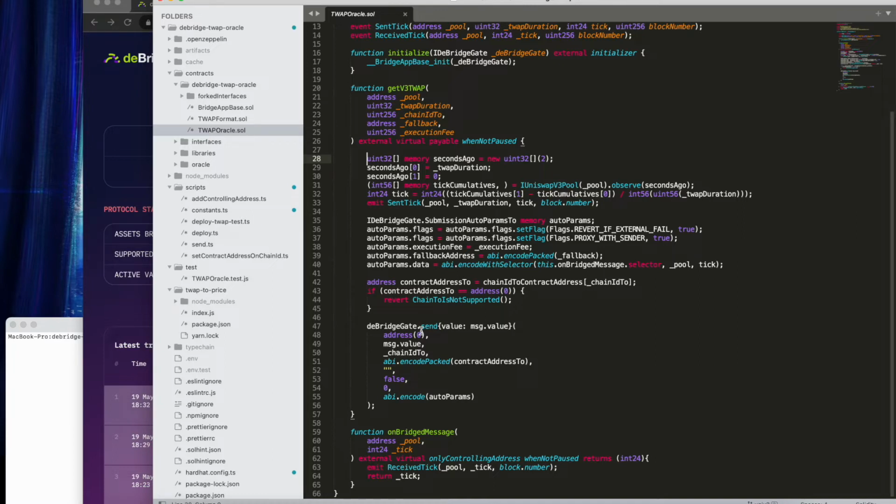Once it's confirmed by the deBridge validators, it will be executed. This function here, onBridgeMessage, that we encoded, will be executed on the receiving chain, in this case Binance Smart Chain. And on Binance, we will emit an event, receive tick, with the pool, the tick, and the block number on Binance. You could also pass in the block number from Polygon if it's specifically needed. And that's basically how the contract should work.